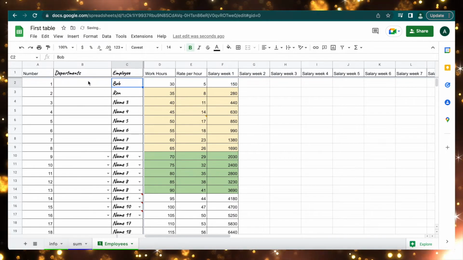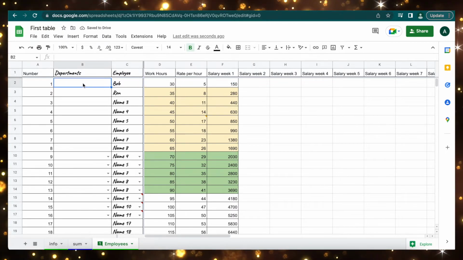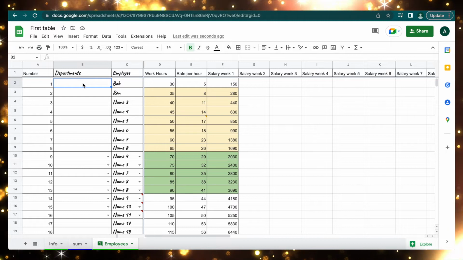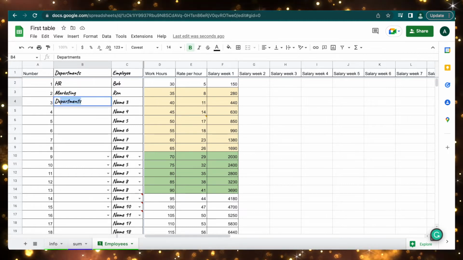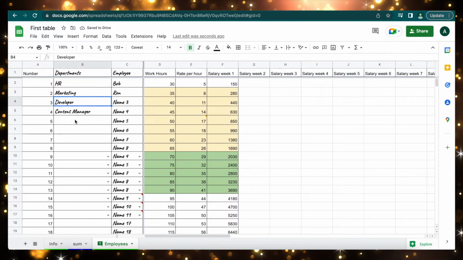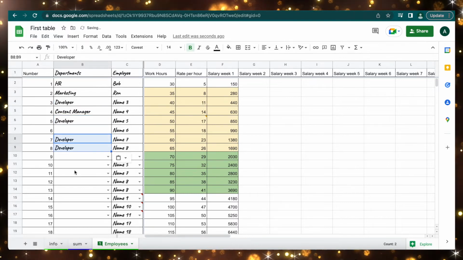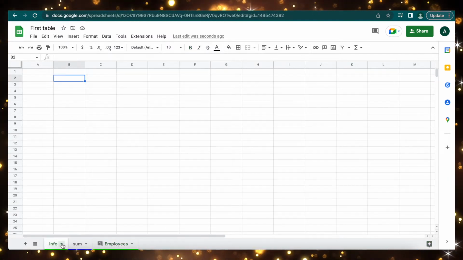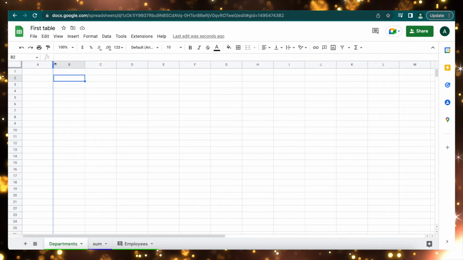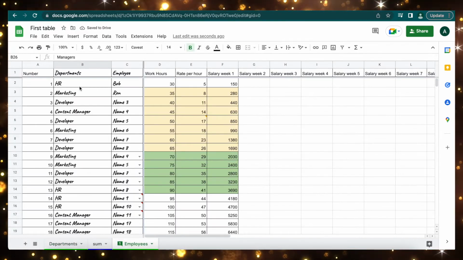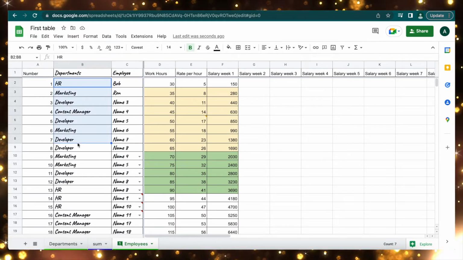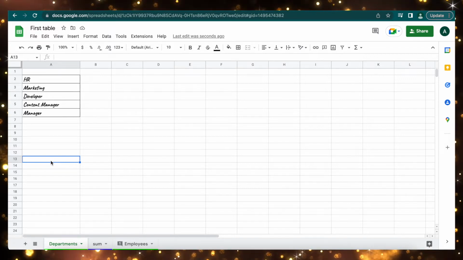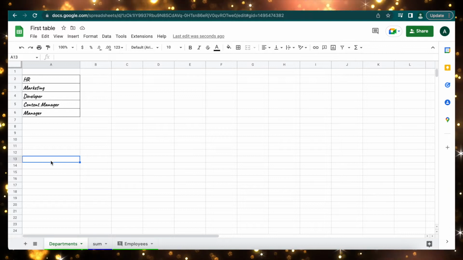Then for our new function we have to edit and assign some employees to some departments, for example HR, developer, and duplicate some positions. That is enough. And we switch to the first sheet. Let's rename it. And we can type all the departments we have. I think I didn't forget any positions, but we can add them at any time.